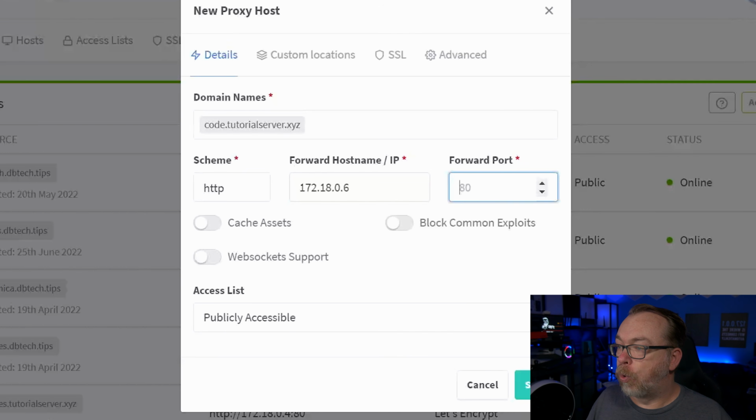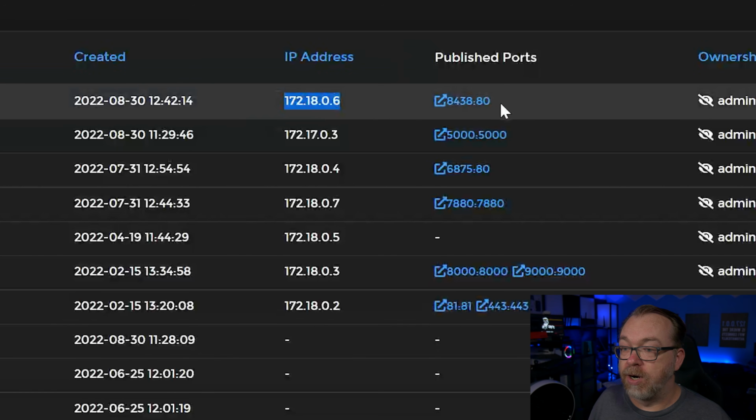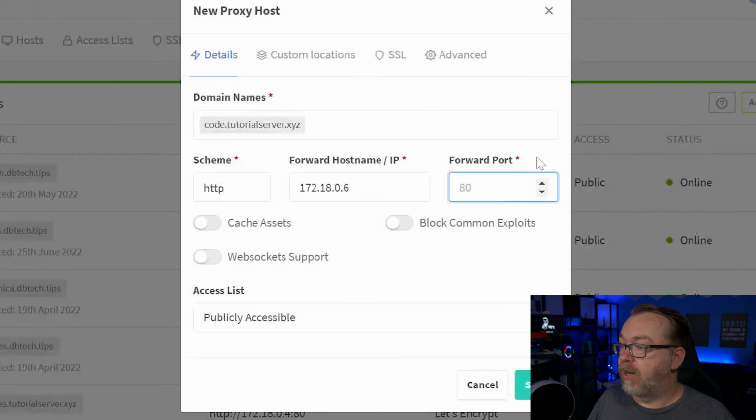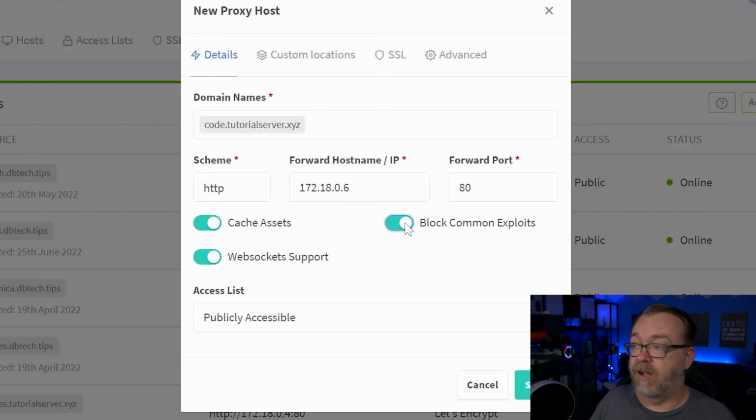And then our forward port is actually, in this case, going to be the internal port, which is on the right side of the colon of our container. In this case, it's port 80. So we're going to come back over to here. We're going to put in port 80 right there. We can go ahead and cache assets, enable the WebSocket support, and block common exploits. Those are all perfectly fine to do.